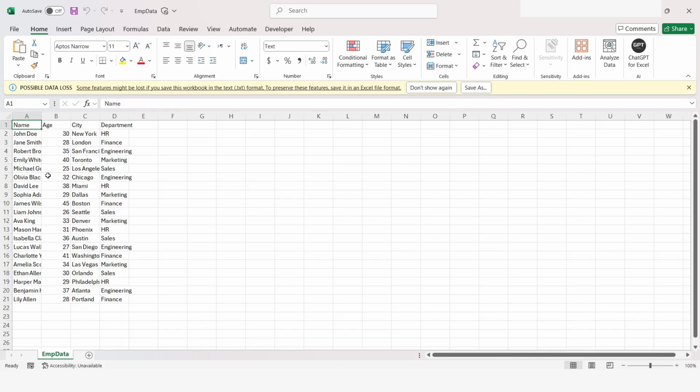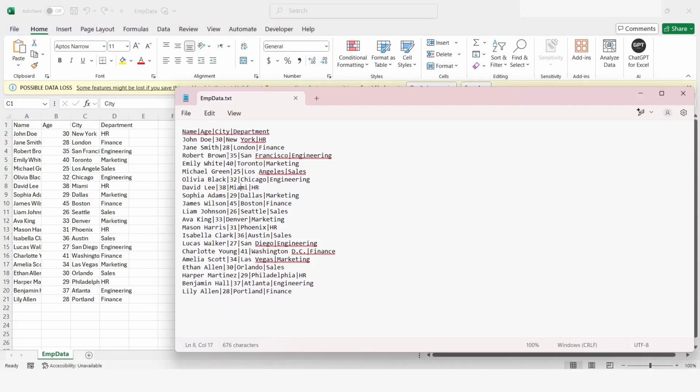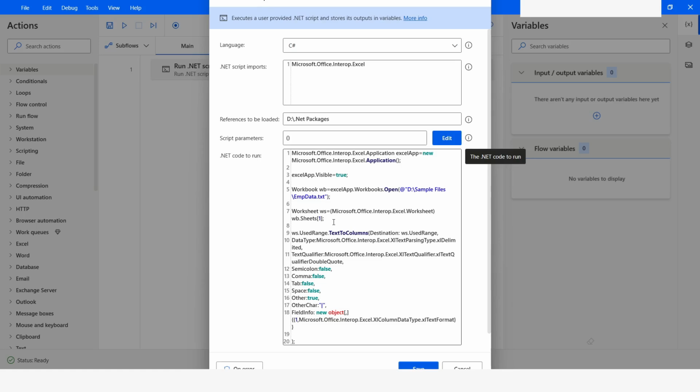Here you can see that the data which was stored in the .txt file has been converted into an Excel file in the proper format, right? So this is the data which we had in the .txt format, and this is the data which is in the Excel file. This is how you can use C# code to convert data stored in a .txt file into Excel data.